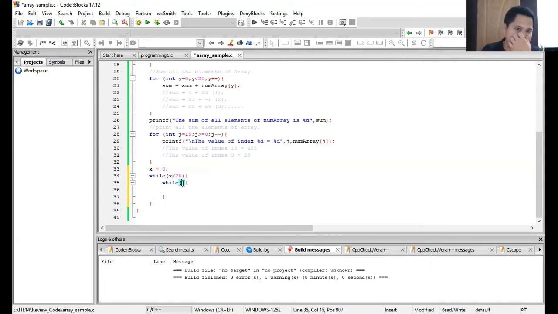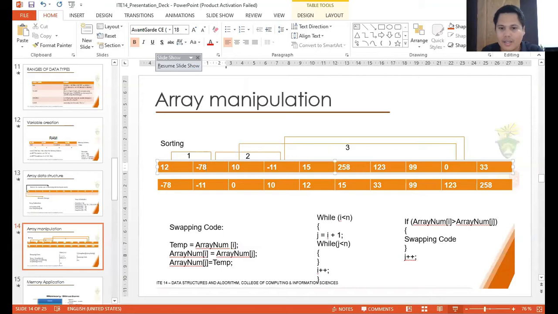Okay. Next, here we initialize our z or the j, based on my presentation deck in this example. So we have here j and i. So instead of i and j, we'll be using x and z.